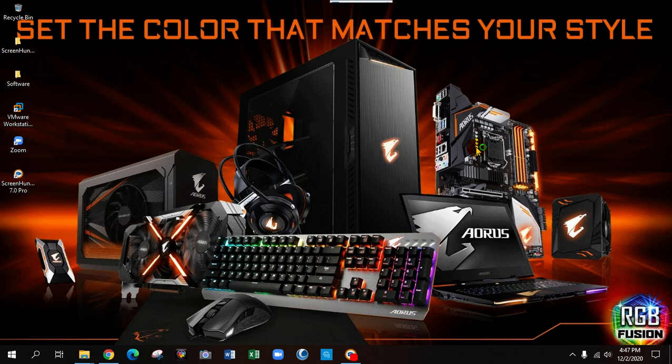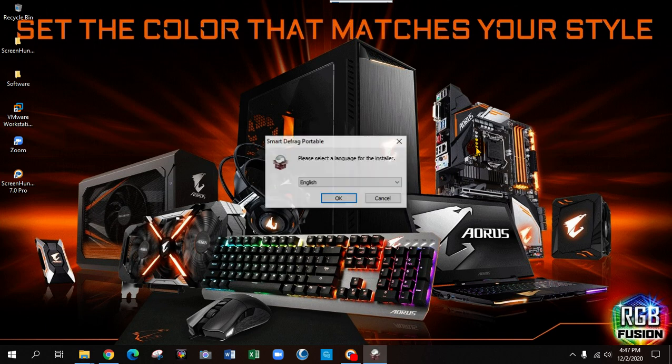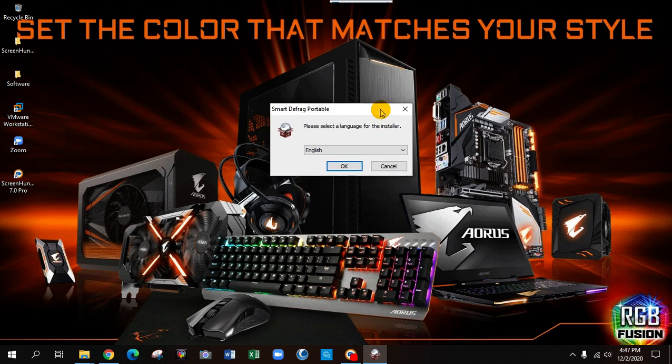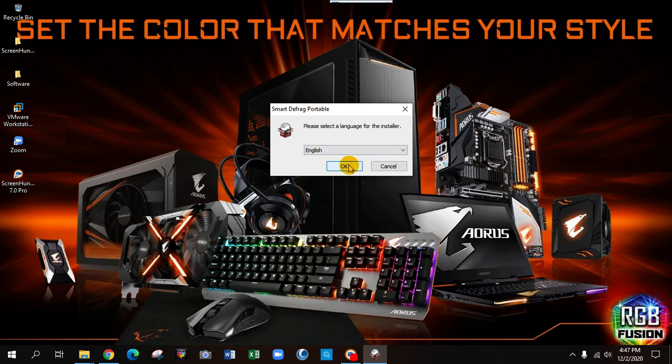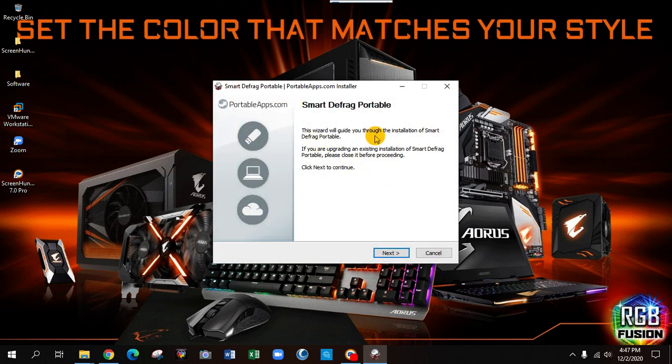After this, a dialog box will appear. Okay, and then it'll ask you, for Smart Defrag Portable, please select a language for the installer. Here you can select whatever language is your preference. If you want it to be Spanish, you'll install it. If you want it to be Netherlands, you have an option of installing multiple languages. Click OK.